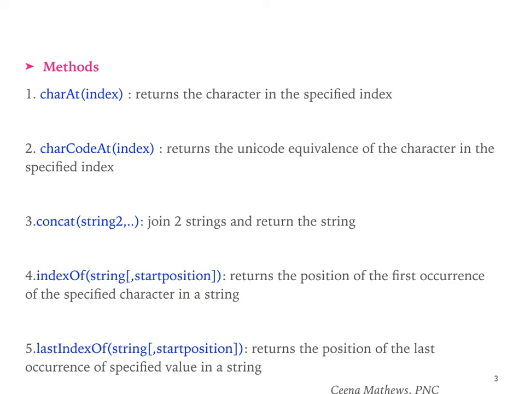Next, third one is concat. Concat is used to join two or more strings and returns the concatenated string. The fourth one is indexOf. The first parameter here is the string. It will return the position of the first occurrence of the specified character in a string.